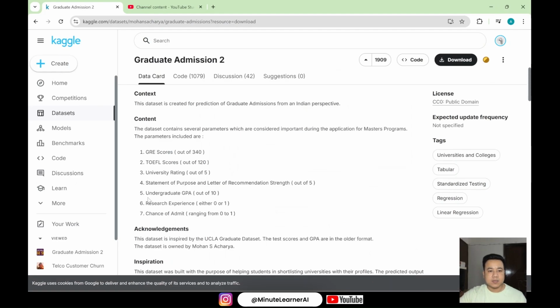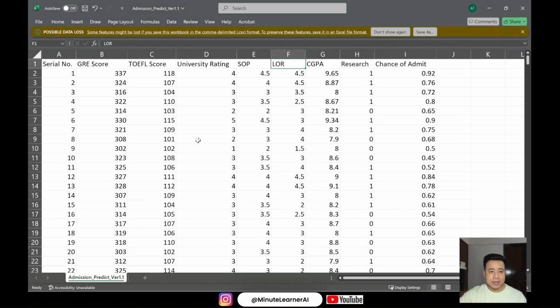And then there is undergraduate GPA out of 10, which is the CGPA column in the data set. And research experience is 0 or 1. Either you have research experience or you don't, right? So that's what it is. And chances of admit means the probability that you will gain admission into this master's program, right? So this is also ranging from 0 to 1. Let's have a look at the values here.